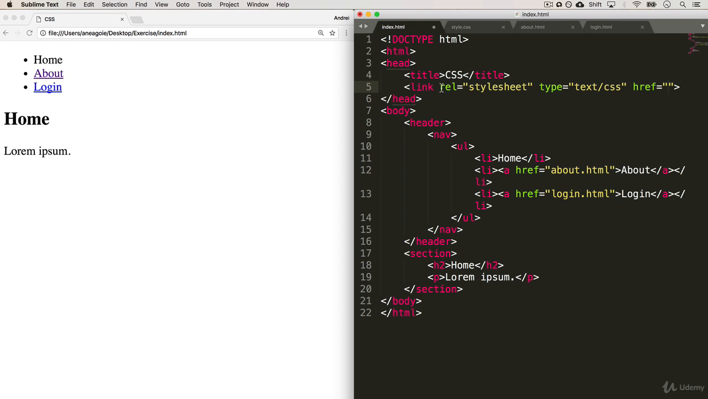So we have rel here, which is the attribute for relation. It just specifies what relationship this link will have. And we have the default style sheet. And then for the type, this is the media type. We want to say that it's a text/css file. We're essentially telling HTML, hey, just a heads up, we're linking to a CSS file here. And in the href, this should be familiar. We're going to link to style.css.